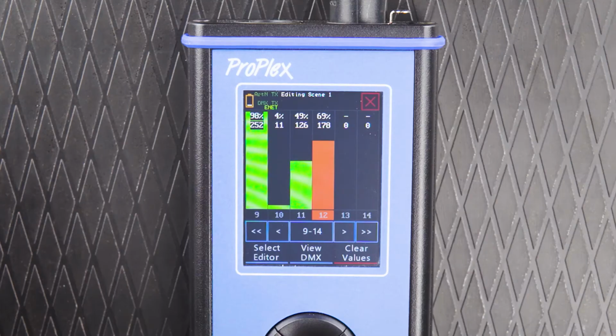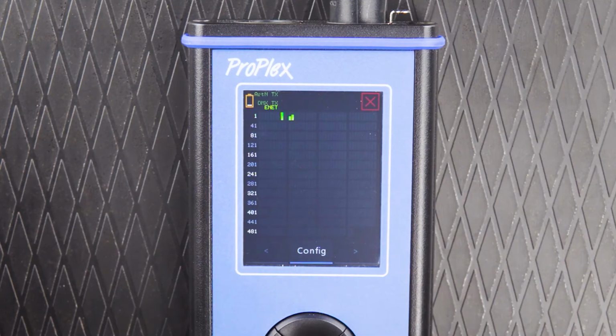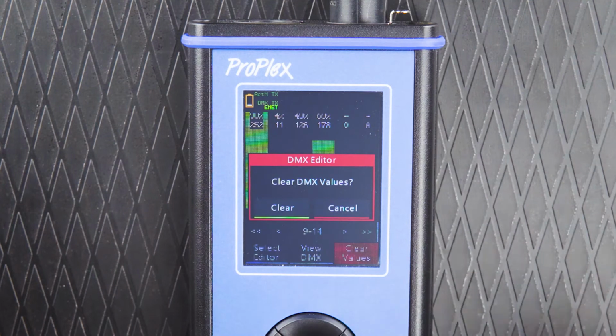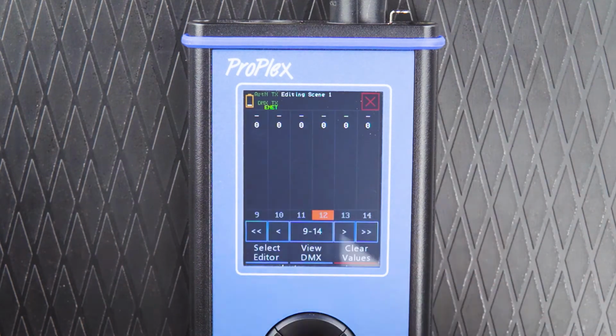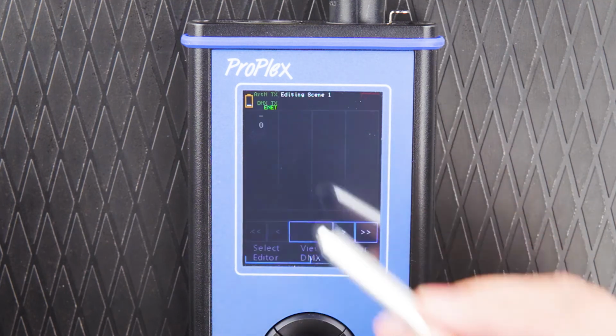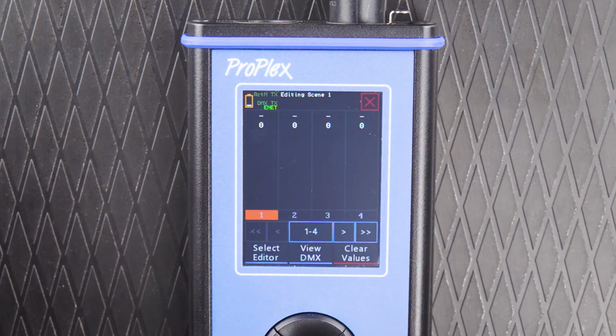You will also see a View DMX button, which shows a preview of the changes we've made so far. You will also see a Clear Values button in the lower right of the screen, which will reset all faders to 0. If you prefer viewing less channel faders, you can try the 4-channel editor, which behaves exactly the same way as the 6-channel editor.